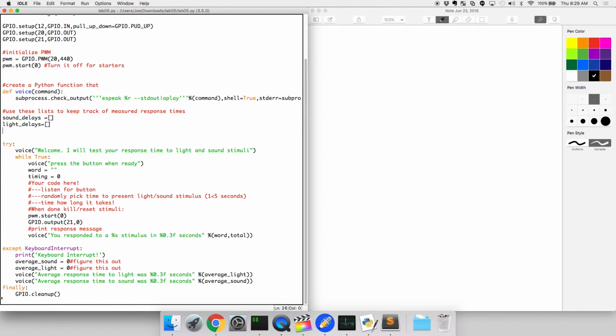Again, a try except finally. You should be getting pretty used to these. Our try is just an introductory welcome thing that the weird British guy talks to us in. Then we have this loop which runs forever, okay? So we say press the button when ready. And then these are some variables which I thought you might want to use, word and timing. And then down here we use them in coming up with a statement.